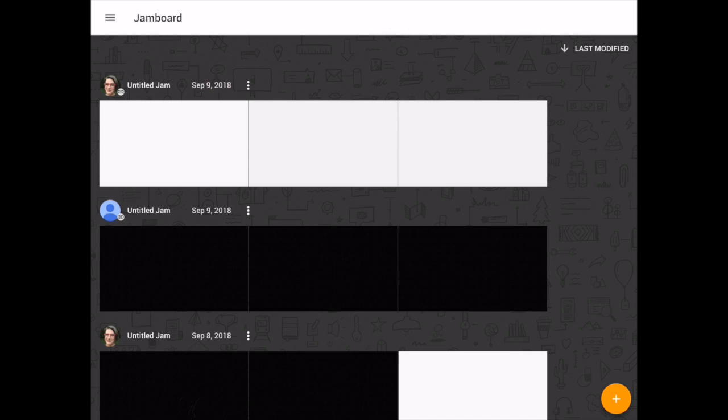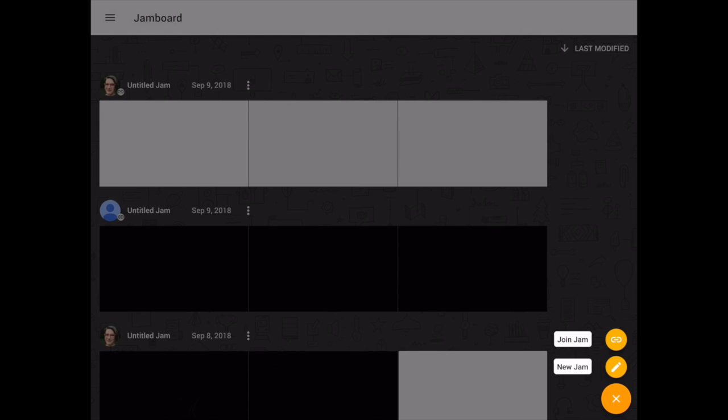Also in the bottom right, you're going to notice that you have a plus sign. You can either join a jam or start a new jam. Once you give students a unique code, they're going to use Join Jam and you're going to use New Jam.